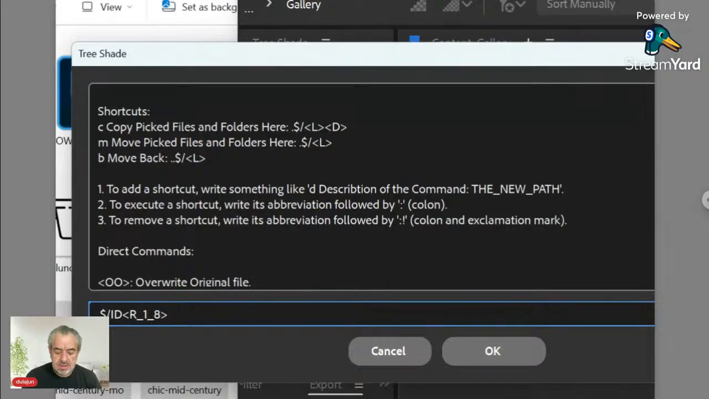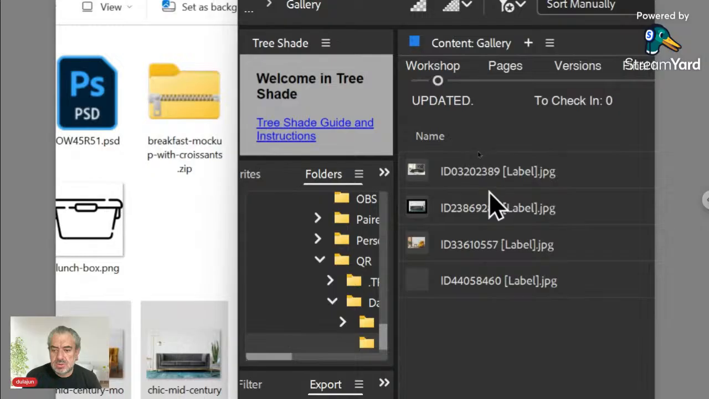Then let's put a space, and then the displaying part for the names. Inside the square brackets at the end of the file name, the text inside these square brackets will be displayed in the online form, so the end user can edit them. Let's name it label, just a placeholder, and okay. Now TreeShade automatically renamed the files: ID capital letters, then 8 random digits, then this label.